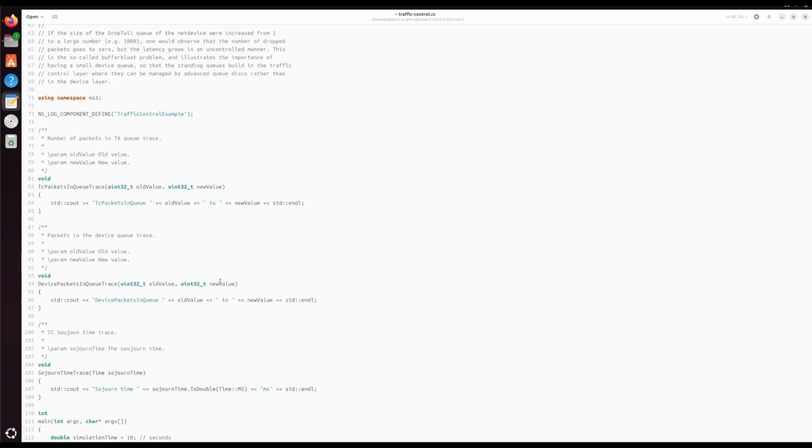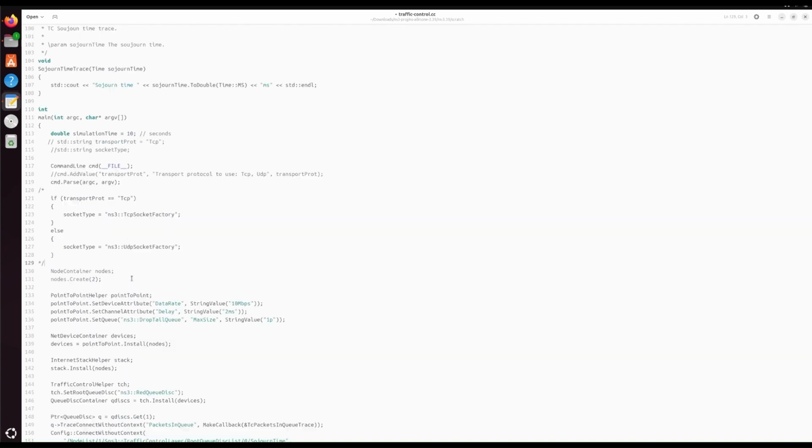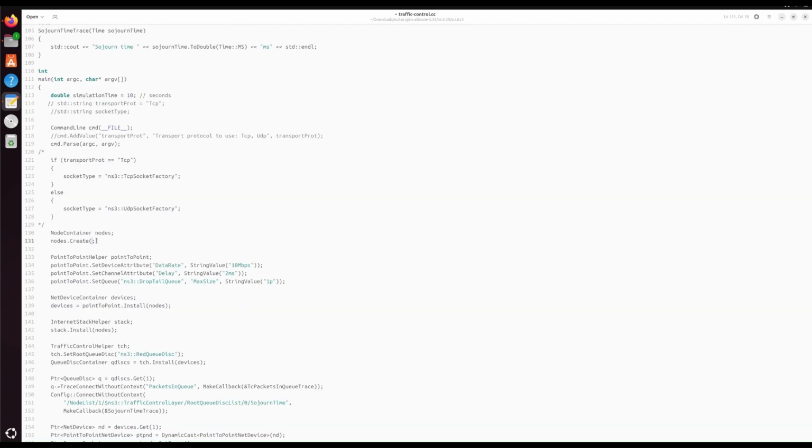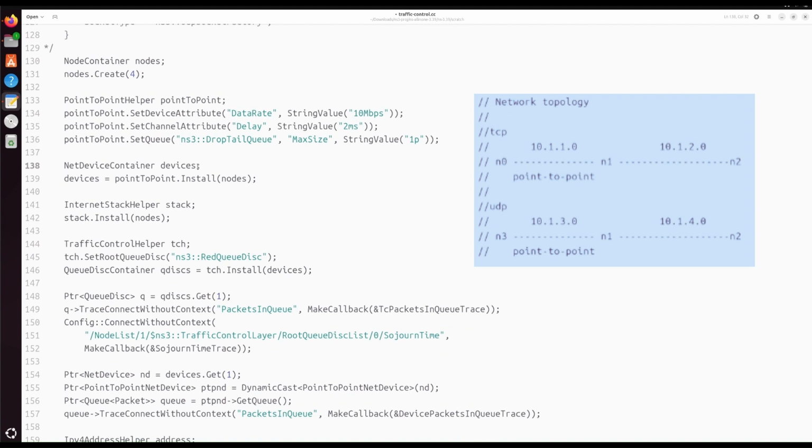Then you come down and you can see this std::string transport, we don't require it, and socket type we don't require, so I am commenting it off. cmd.AddValue is also not required, and this whole if else I will comment off because I don't require that. Now come down, nodes.Create(2), so there are 4 nodes, make it 4. I will enlarge this for better viewing.